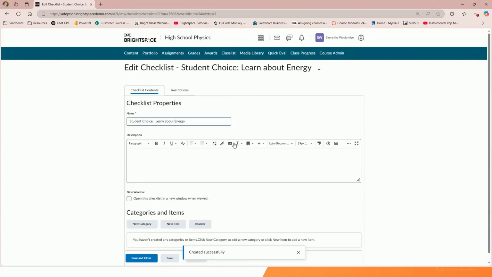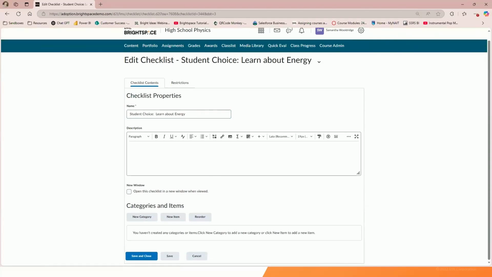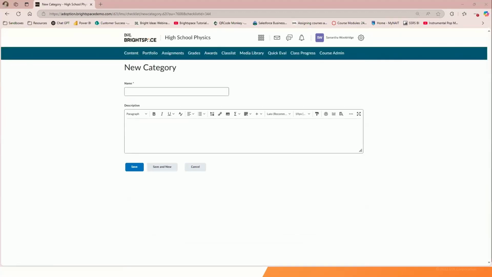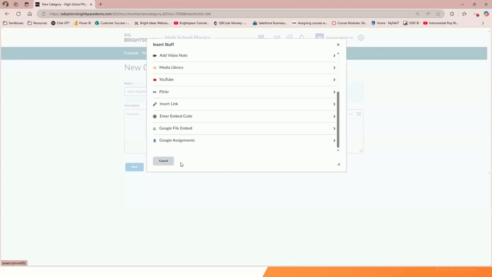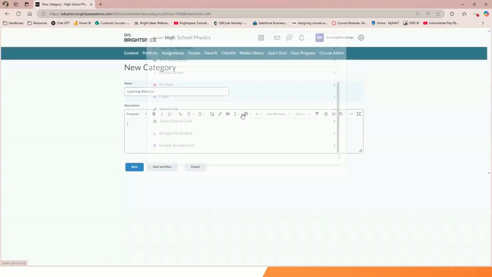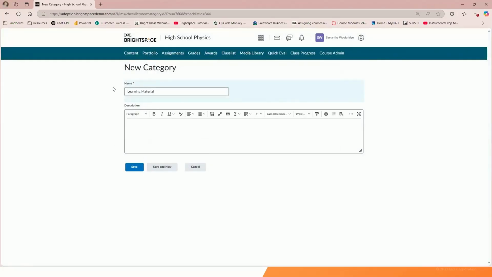All right, so once your checklist is created, you have to add some categories and items to that checklist. So first thing, I'm going to create a new category. And I'm going to call this learning material. And again, you can see I have the Brightspace editor, so I can add in different multimedia. I can use my insert stuff button to add a video note that I record for my students if you want, different files, etc. Lots of different options here. But I'm satisfied with my category. I'll click Save.